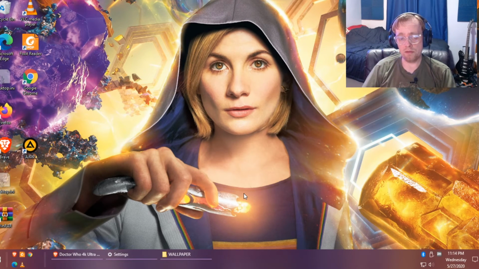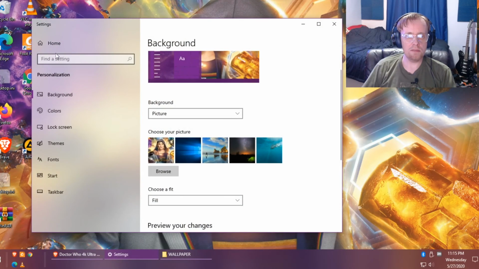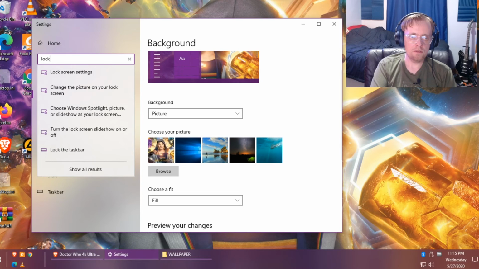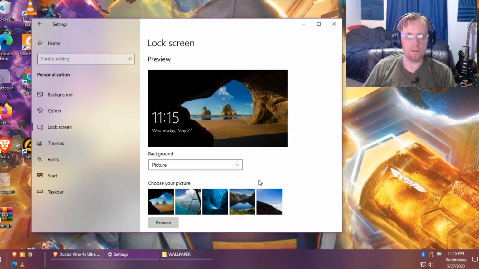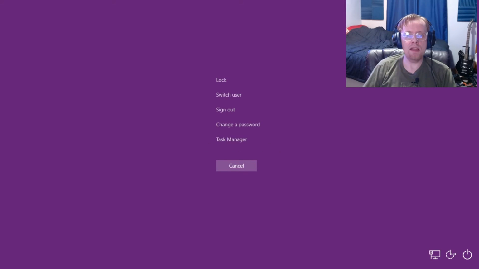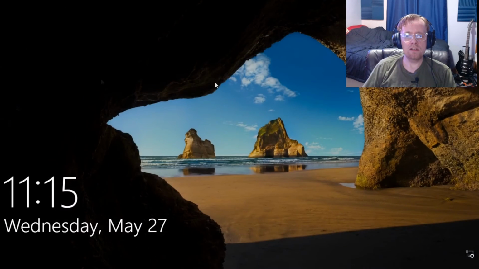There's another wallpaper you can change. That one's called a lock screen. So I'm going to do a search for it in the settings menu. Type lock. Lock screen settings. And this is the default Windows comes with. And I hate it. I despise it. This is what it looks like.